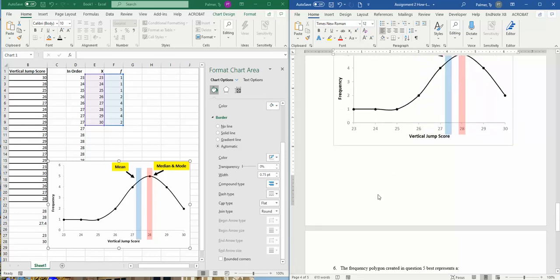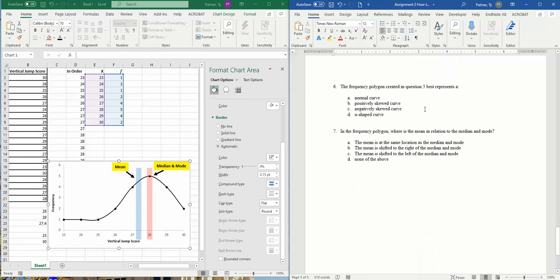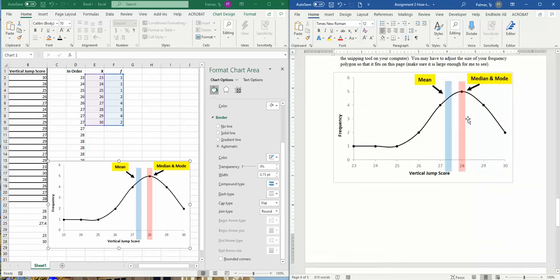We've already got 6 and 7 over here on the next page. Let's move on to the last questions. Question number 6: the frequency polygon created in question 5 best represents what? Let's look at our frequency polygon in my example. If you need to, refer back to the previous PowerPoint on organizing and displaying data, where we talked about different types of curves. We talked about skewed curves and the normal curve. What does this look like here?